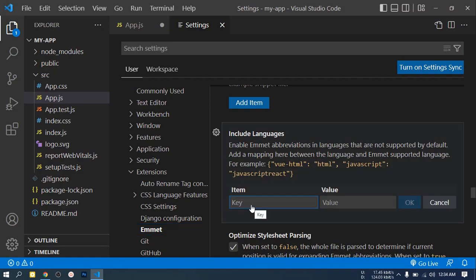So click add item. Here the item will be JavaScript and the value will be JavaScript React. Okay, make sure the item will be JavaScript and the value will be JavaScript React.